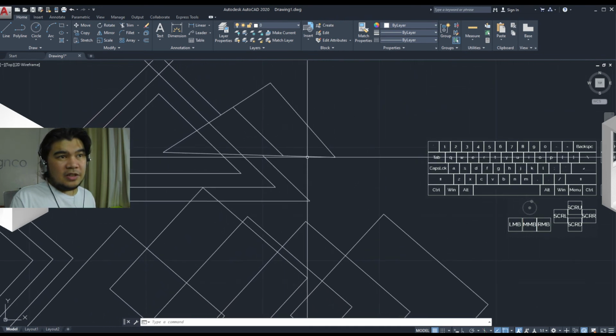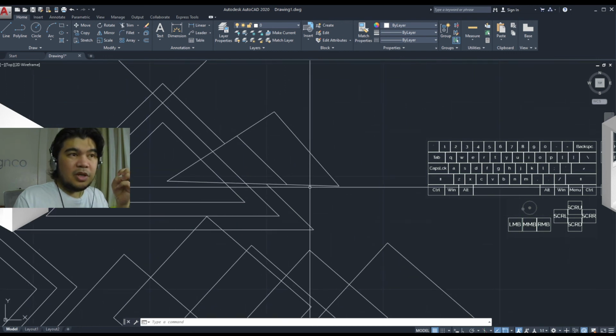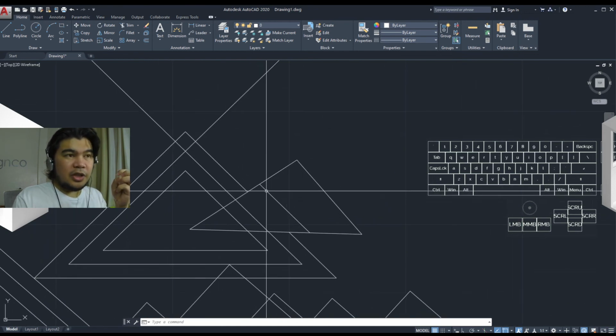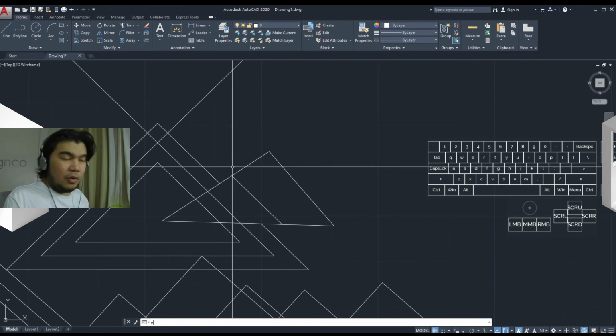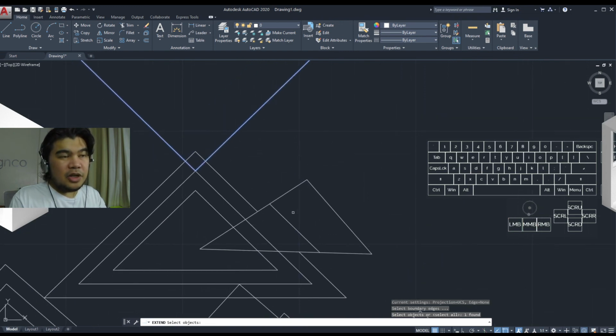like in trim, whatever you choose becomes the cutter. In extend, whatever you choose becomes like a boundary where the extend will hit. So it becomes a wall that the extend command will try to hit. So for example, we invoke extend here by EX, and then it asks us to choose an object, our wall. You will choose this top one, and then we will commit it.